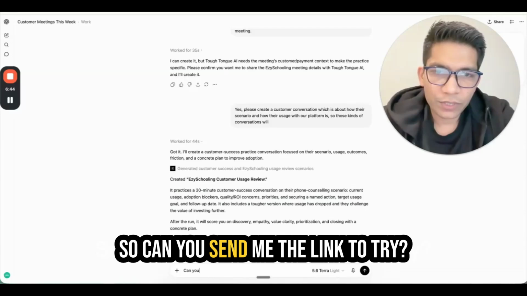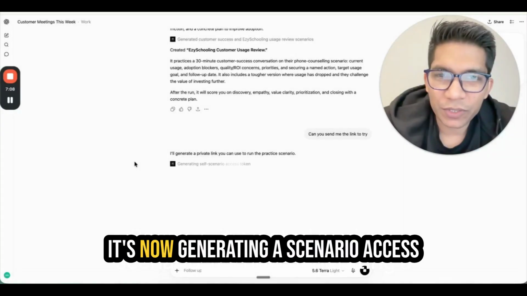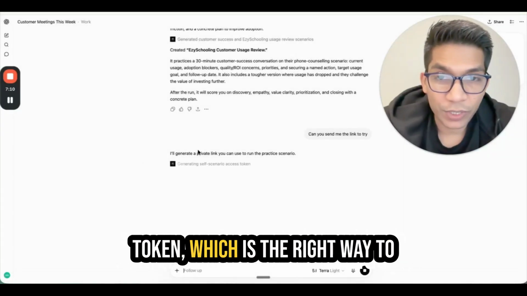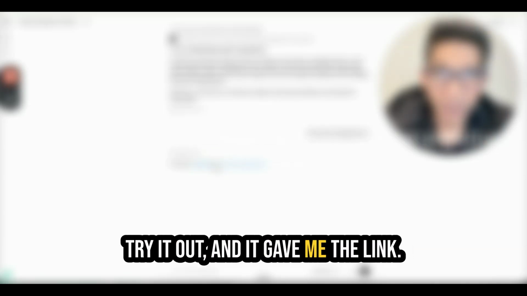So can you send me the link to try? Because it created a private scenario, it's now generating a scenario access token, which is the right way to provide access to an external user to try it out. And it gave me the link. So let me click it.